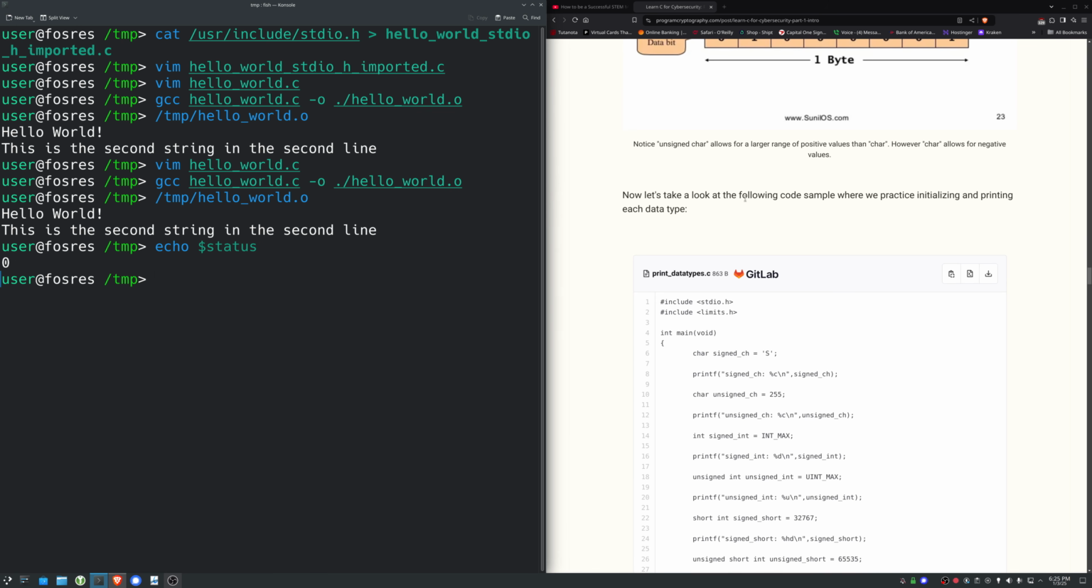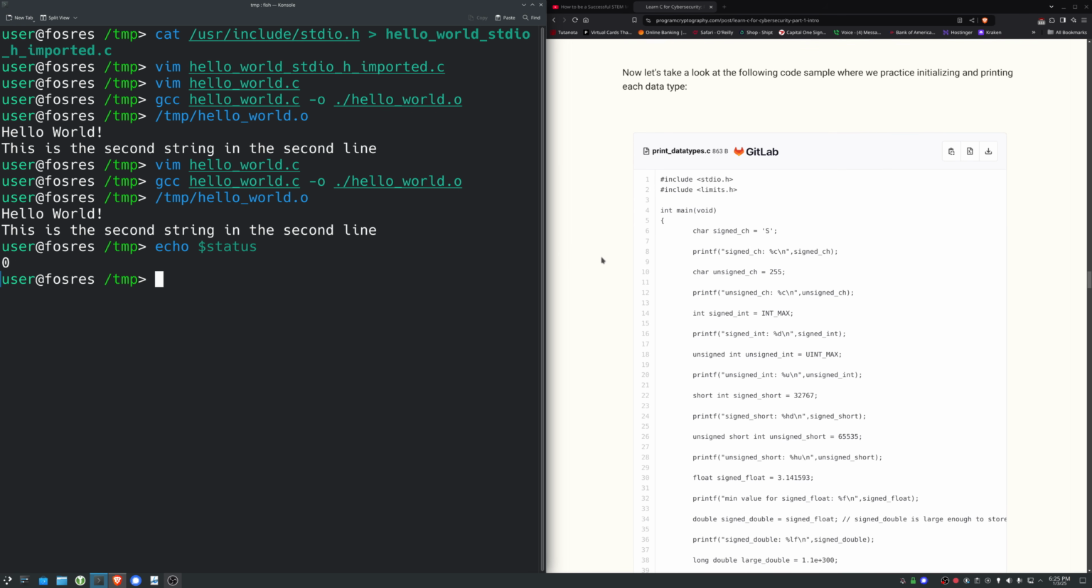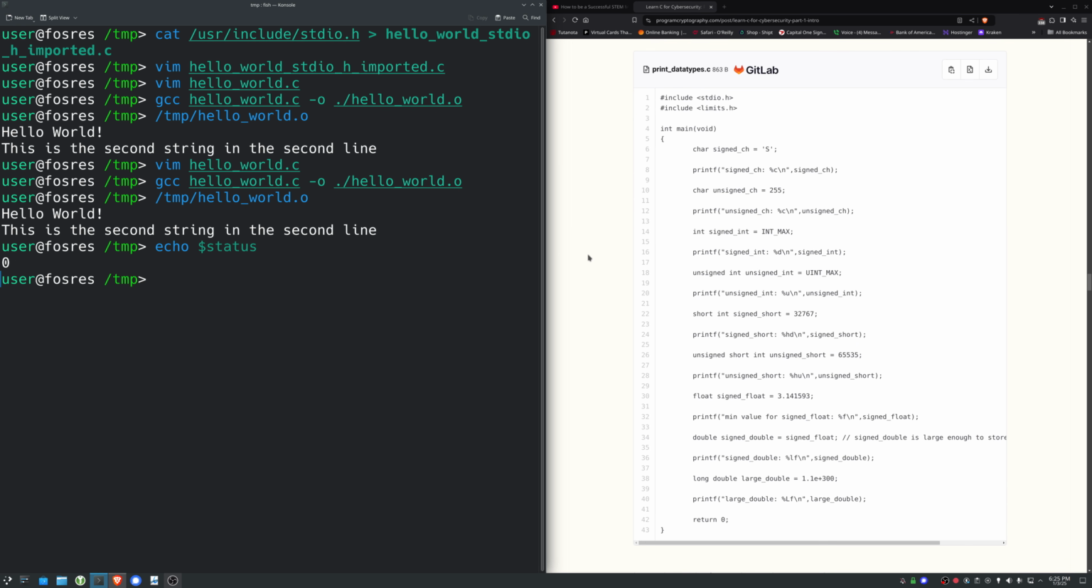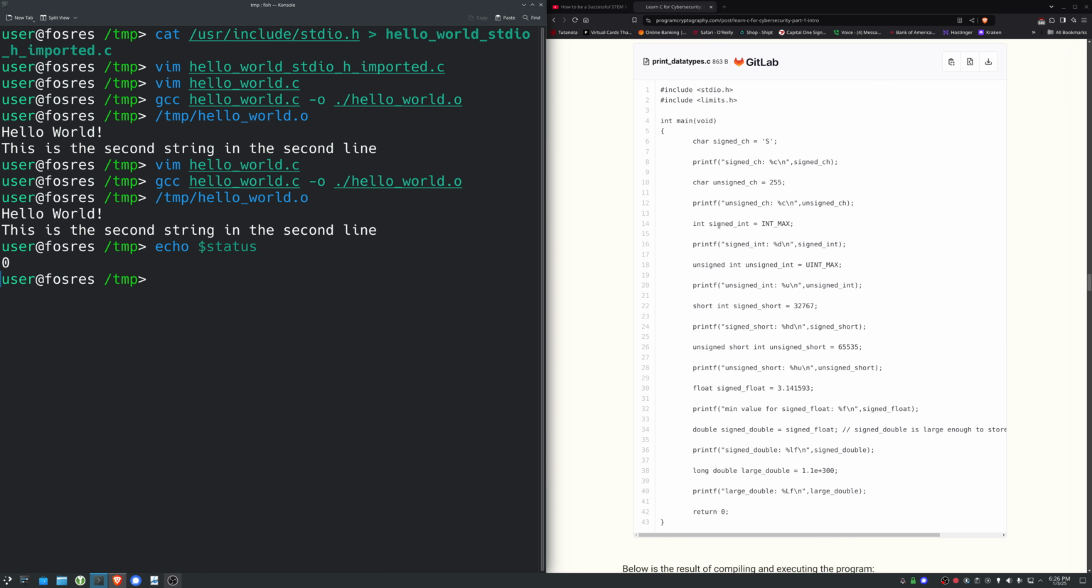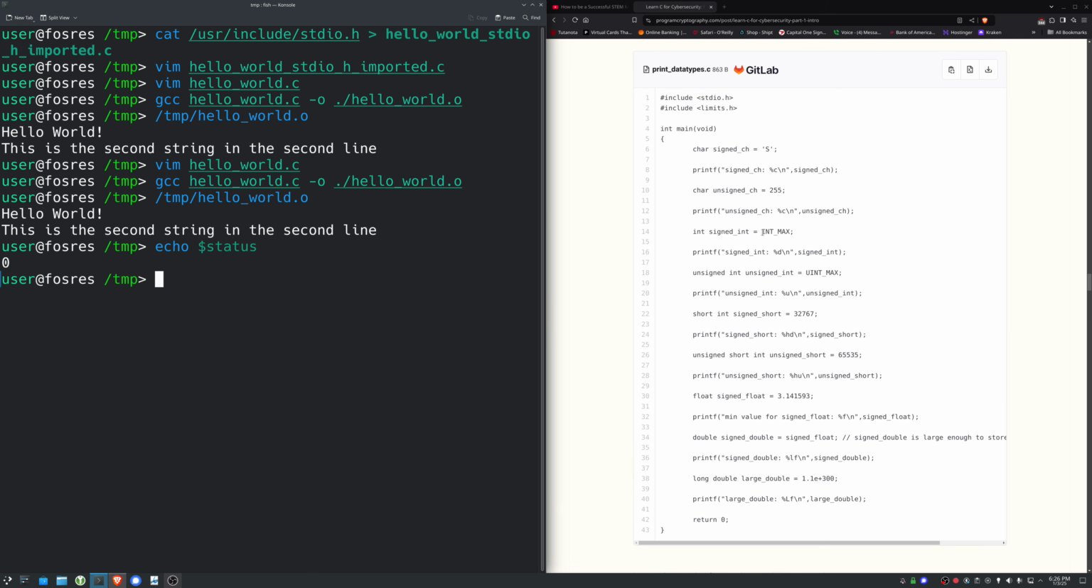I would now like to take your attention to the following code sample, where we practice initializing and printing each data type. For experienced Java and C++ coders, most of the syntax should be really clear. Allow me to explain these symbols.